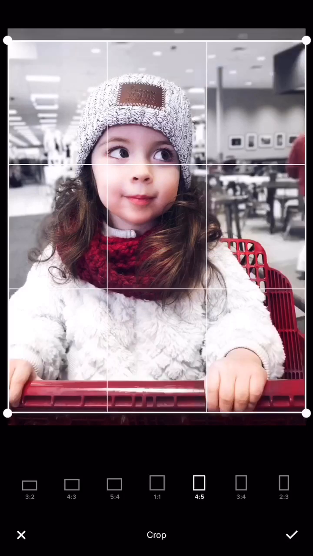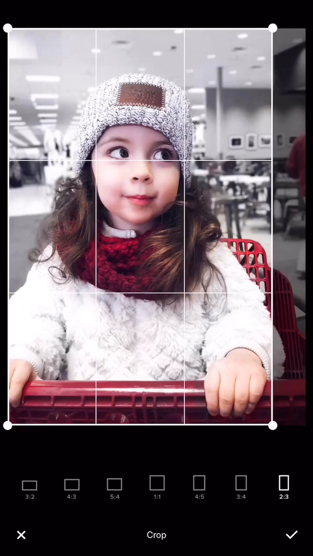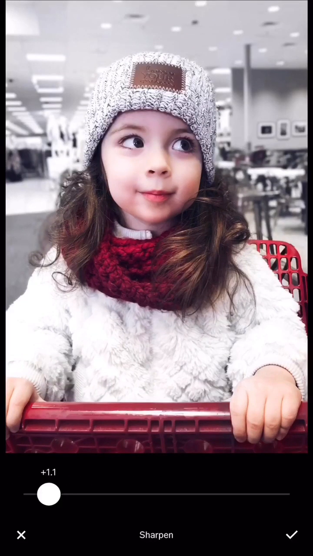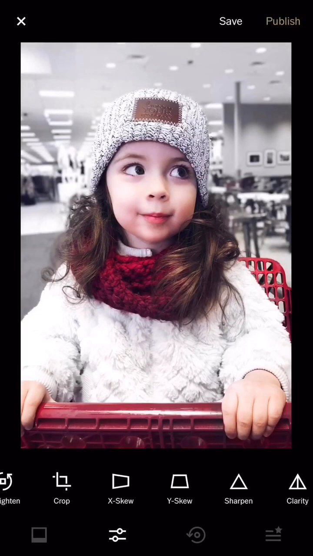I also crop my image in VSCO, and then I use the sharpen tool at the very end so that I can sharpen the image and make it a little more crisp in case I lost any of that in the editing process.